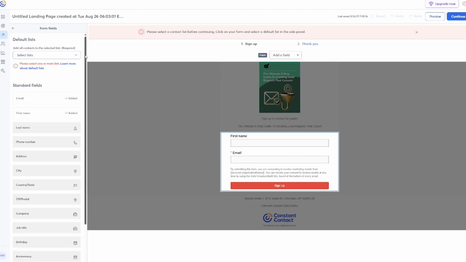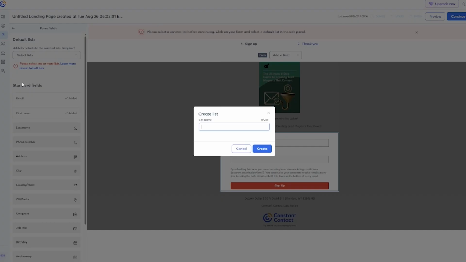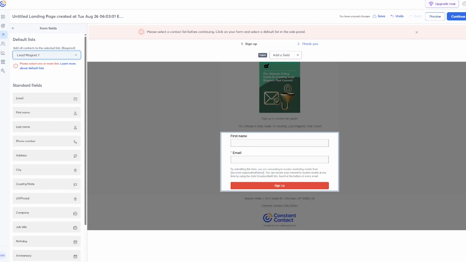Now I need to choose the contact list that I want these new contacts to be stored in. So under select list, I will choose my list. You can choose an existing one or create a new one. I'll create a new list here and put a name in. Click on create and now click continue.